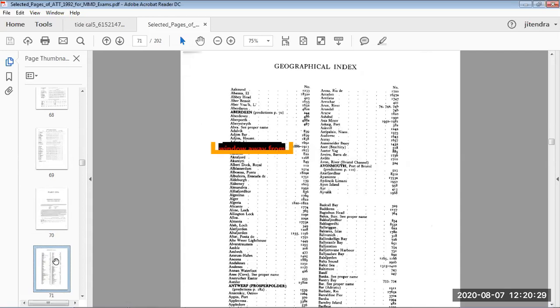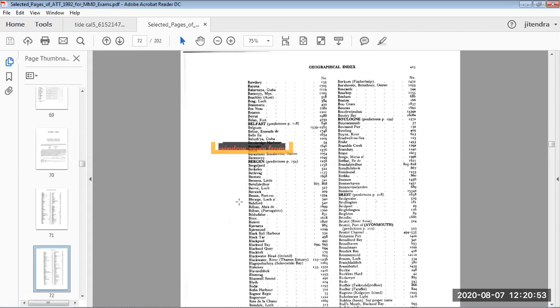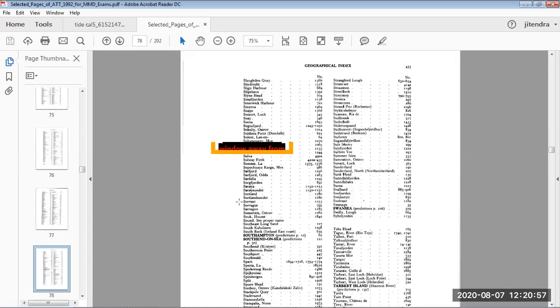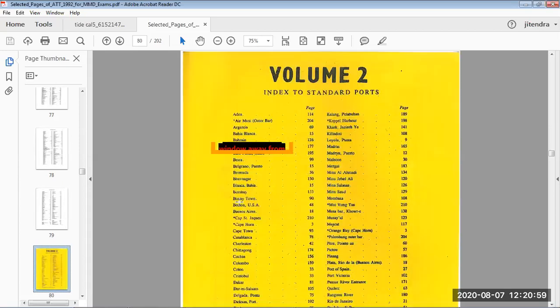Then at the end of volume 1 also, we have an index of each port with the numbers of the port, in alphabetical order. So you can search for the ports here. If you don't find the port by first name, you can search the port by second name, like Puerto Rico. Puerto means port, but the name of the port is Rico. So that you will find in R. So you can search by the second name if you don't find the first name. This is the geographical index.